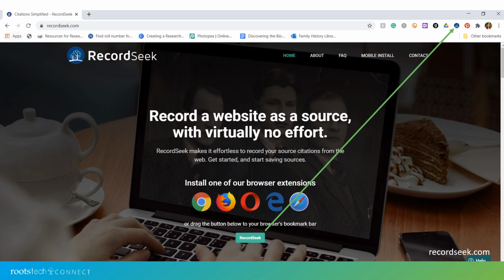Installing the extension is as simple as navigating to RecordSeek.com and dragging the RecordSeek button up to your browser's bookmark bar as shown by the arrow here. The extension will appear as a blue icon on your browser's bookmark bar. If you have trouble with this step, I have included a link to a RecordSeek troubleshooting article on the presentations page at my website. Again, you will find that link in your syllabus.